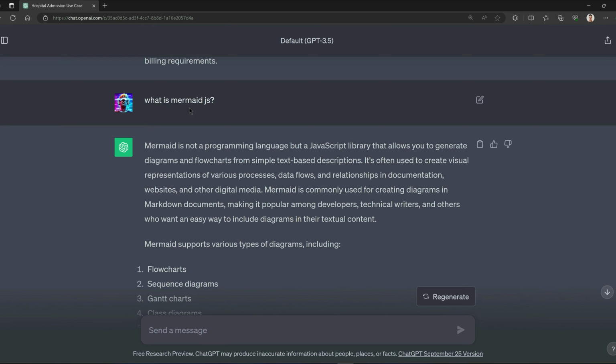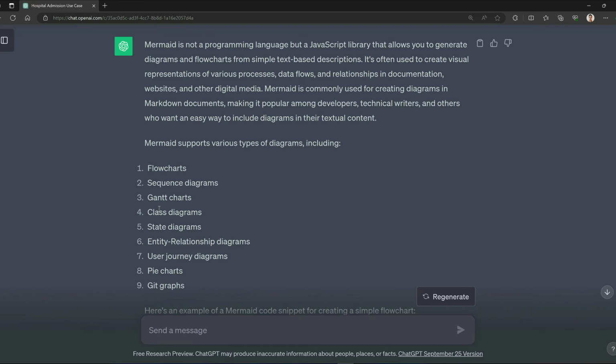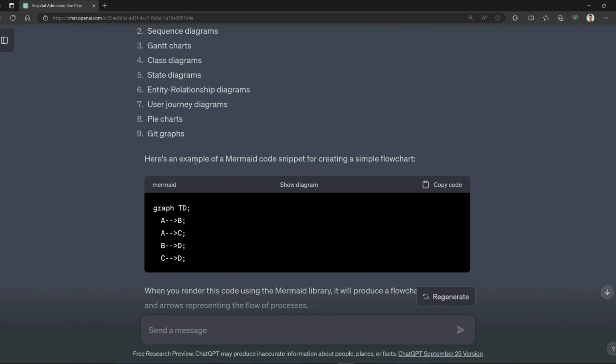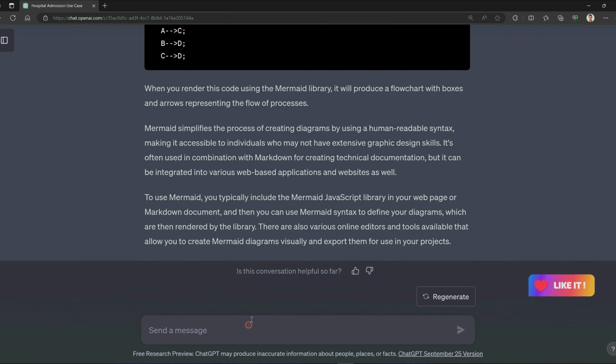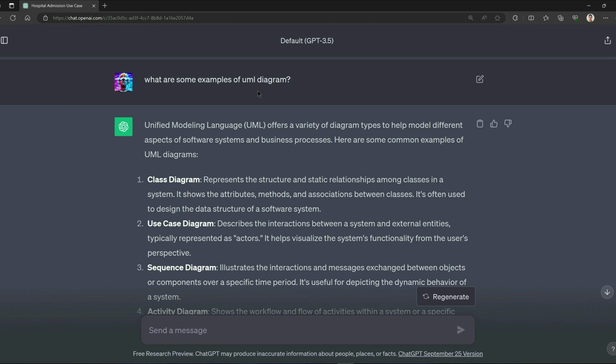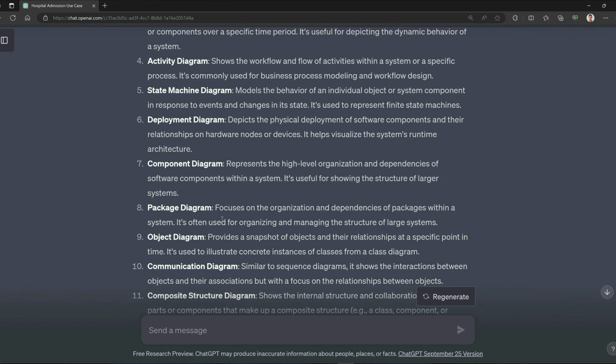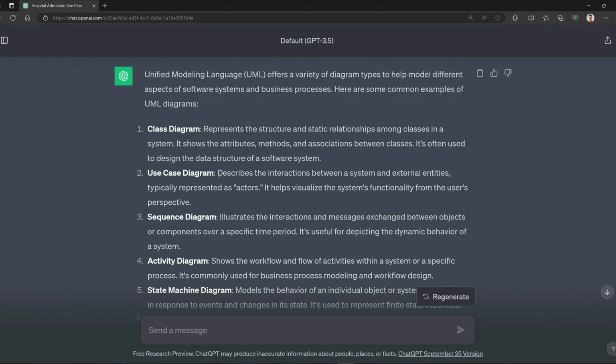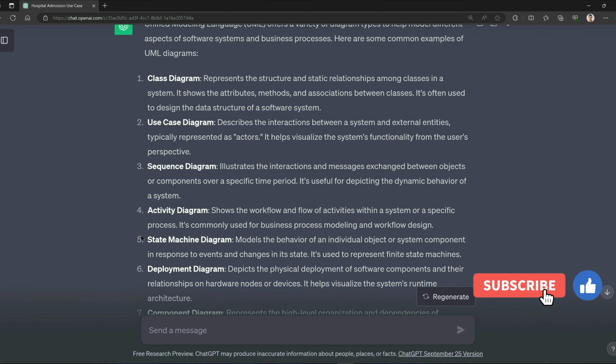So upon asking what is Mermaid.js, it shows the introduction, what Mermaid is, and it mentions some diagrams that Mermaid can draw. It also gave us an example of the Mermaid code for doing a simple flowchart. Now you have to ask what are some examples of UML diagrams. So upon asking that, ChatGPT generated this response and it mentioned all the UML diagrams. The first diagram is class diagram, second is use case and sequence, etc.